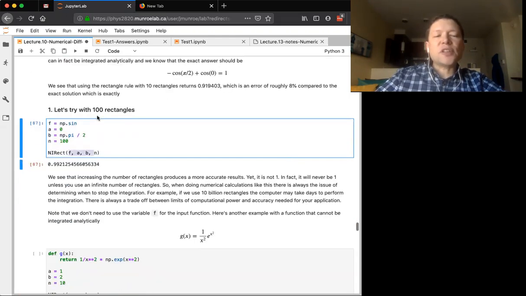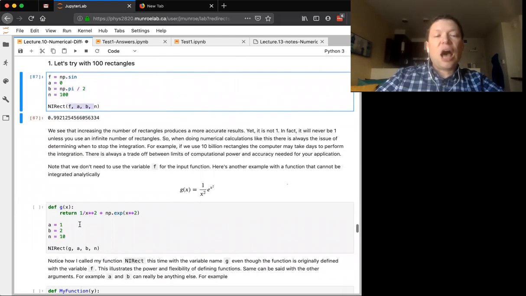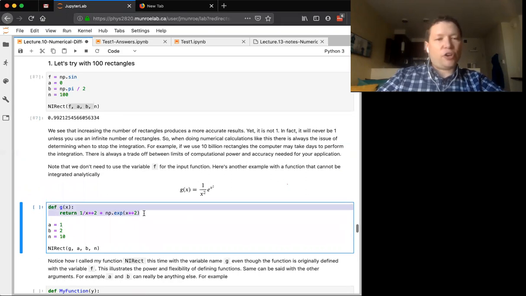So what I could do is define a new function, called the g function. Well, the g function is 1 over x squared times e to the x squared. I'm just calling it g of x. I could give new values for a, b, and n.